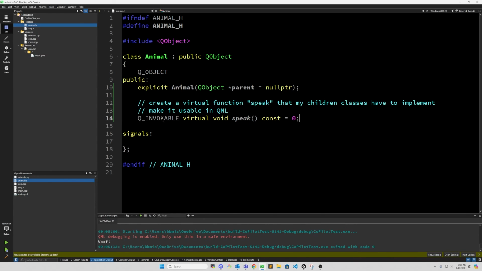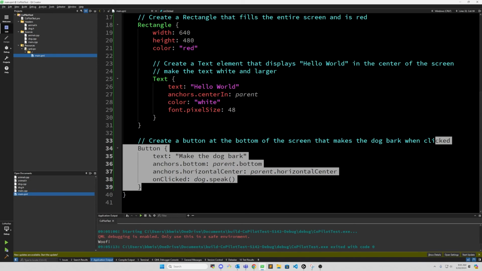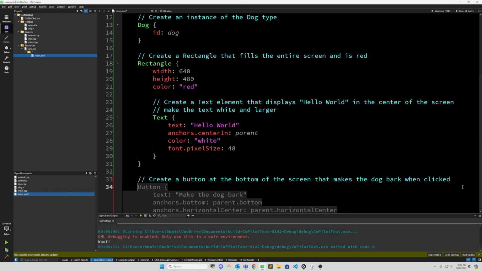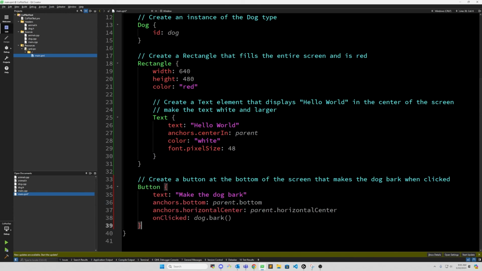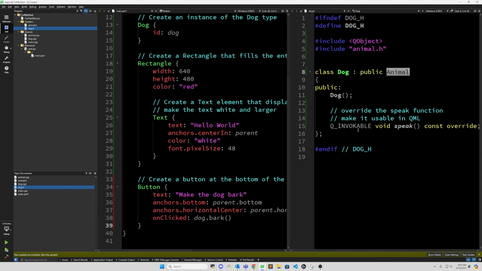And now that we've actually added this Q_INVOKABLE macro here and said that we want this to be exposed to QML, let's see if we remove this dog.speak button here, if it will actually regenerate it correctly now that we have that Q_INVOKABLE macro. So let's go ahead and do this and close this. And again, unfortunately, it still is doing dog.bark instead of dog.speak, even though we have it properly working within our dog class and our animal class, the Q_INVOKABLE macro set up properly.